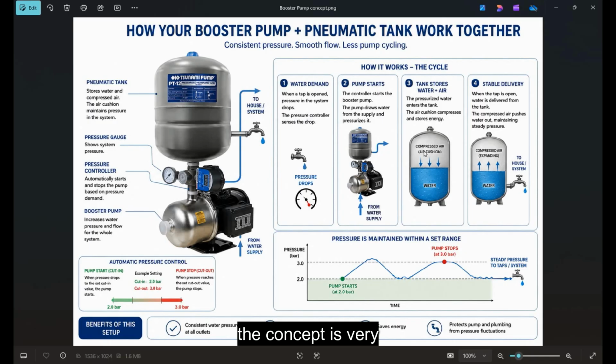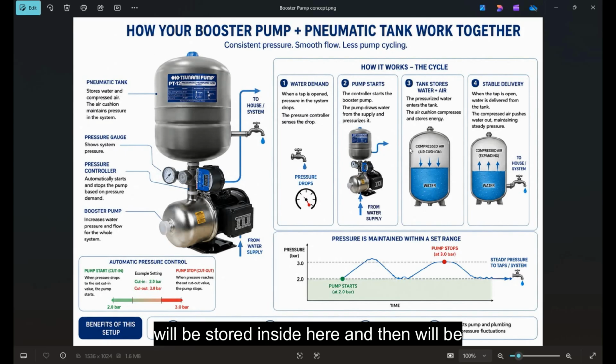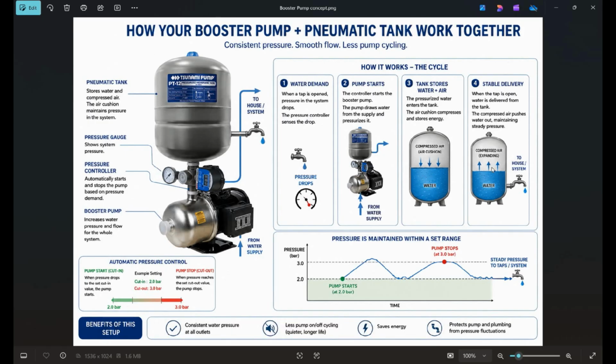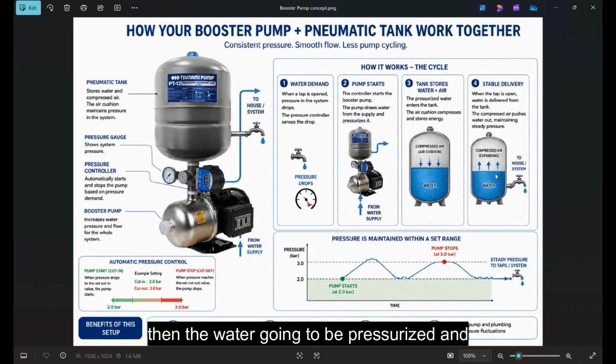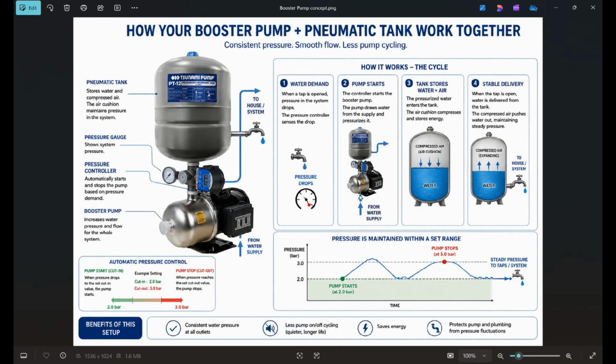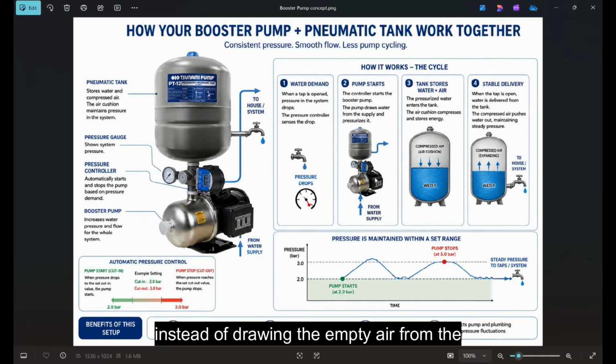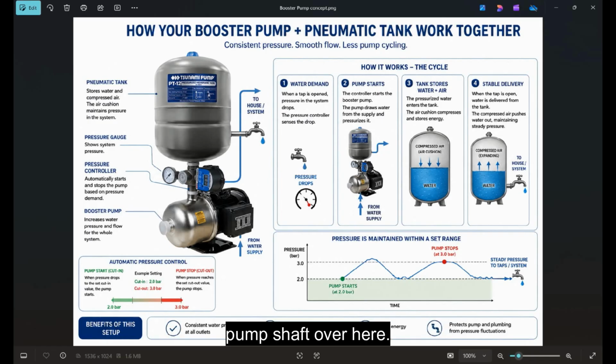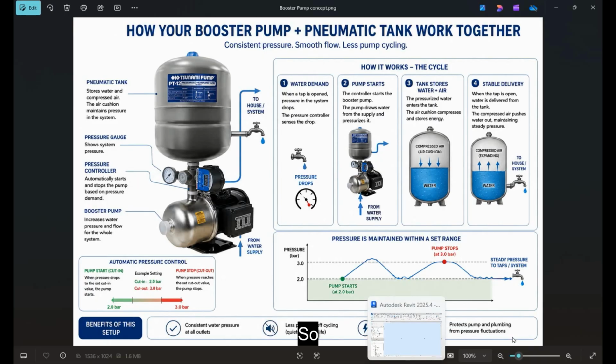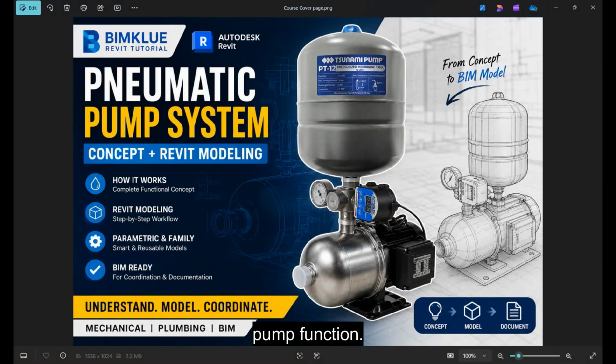So the concept is very basic and easy to understand. Water coming in here will be stored inside here and then compressed until pressurized with the air over here. Then when the water tap is on, the water is pressurized and flows out instead of drawing the empty air from the pump shaft over here. That's how the pneumatic pump functions.